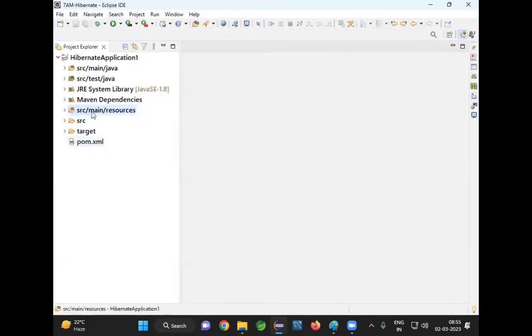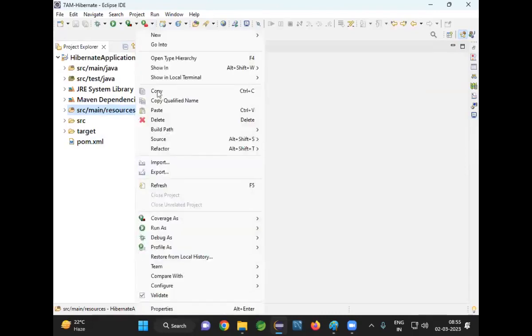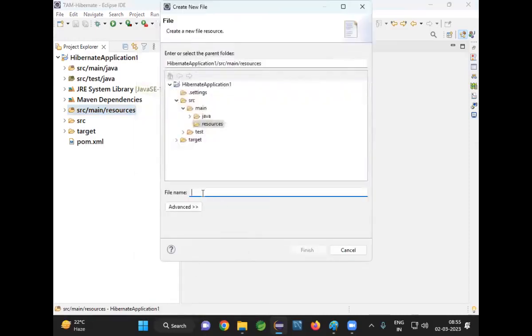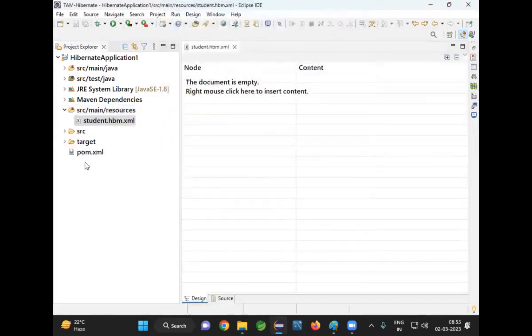Okay, see, look at this. I am right clicking on src/main/resources. Once I right click there, I get an option called new. Then I can go for file. Click on file. Enter the file name. What's the file name? Student, everything in lowercase only. Student.hbm.xml. Finish. You can see on the left side, what's the file name?